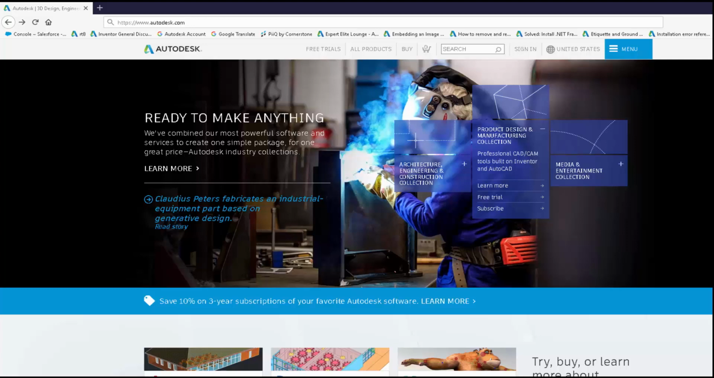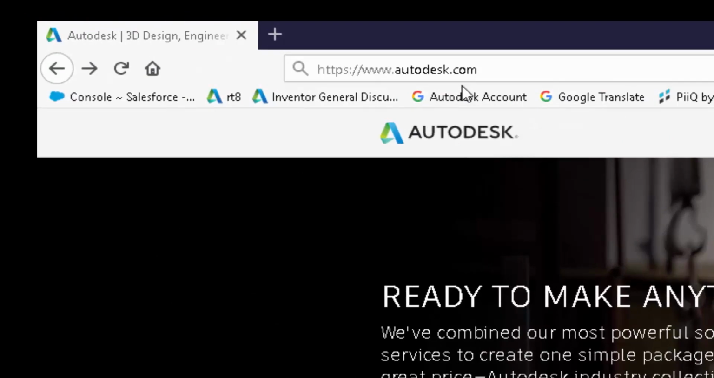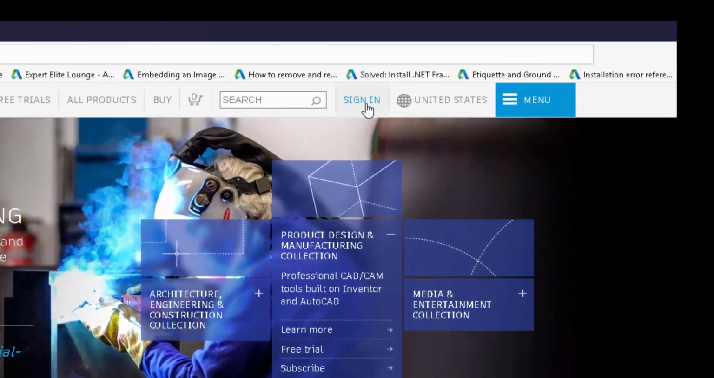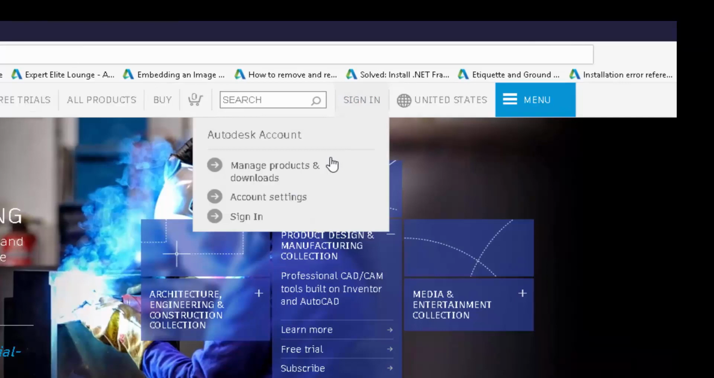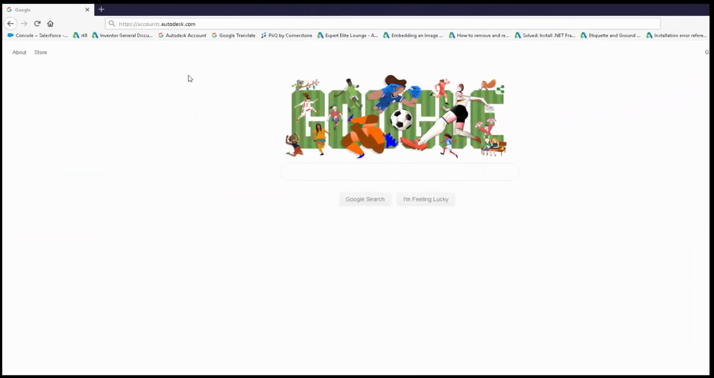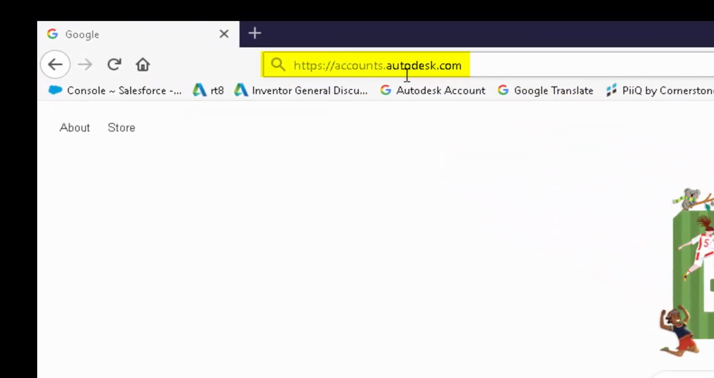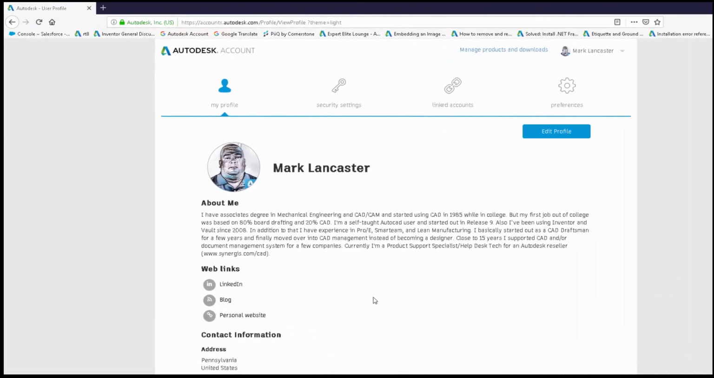Now, there's a couple ways of getting into your Autodesk account. The first way is going to the Autodesk website, which is www.autodesk.com, and selecting the sign-in option. The other method is to directly access the Autodesk account website using this web address. And at this point, it is assumed you already have an Autodesk account, but if you don't, you have the ability to create one.